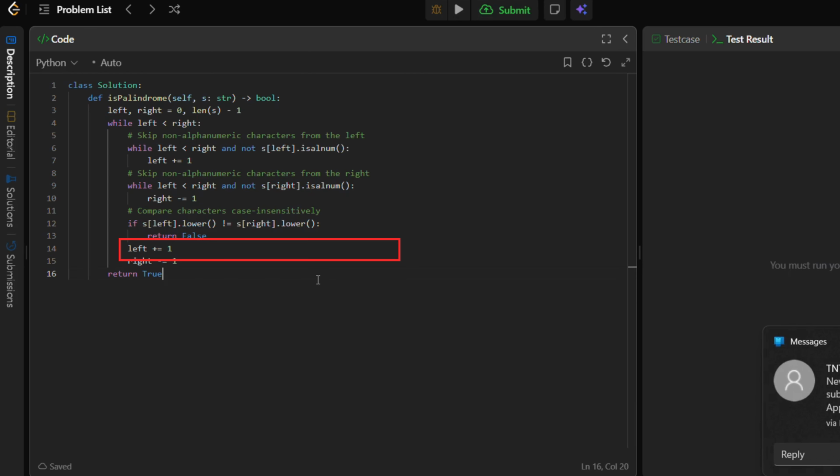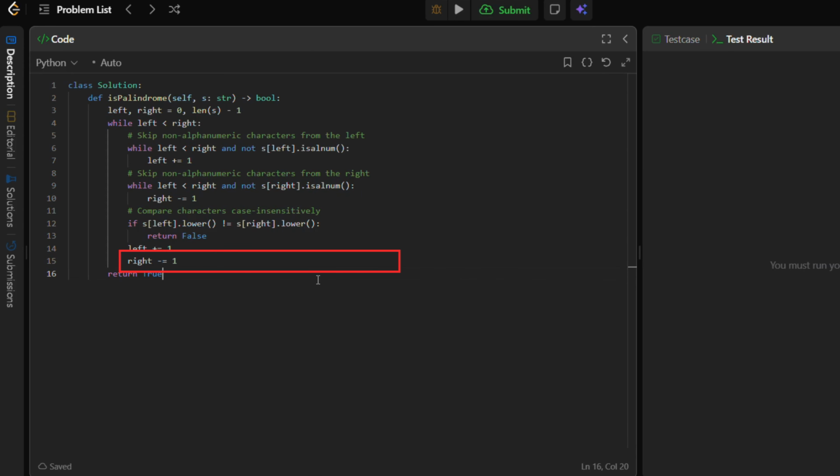Line highlighted: left += 1. Since the characters matched, we move the left pointer inward for the next comparison. Line highlighted: right -= 1. And we do the same with the right pointer, stepping it one position to the left.